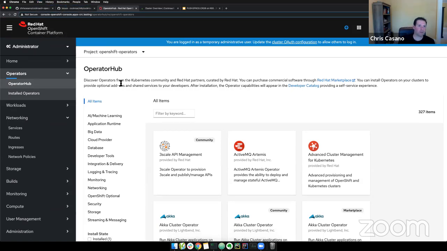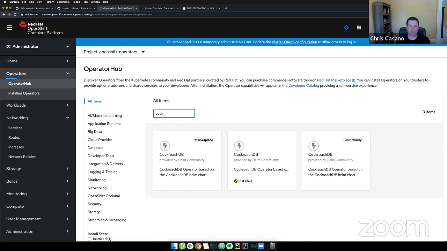Okay, so if I'm in OpenShift or CRC, if you come into the operator hub, you can do a search for Cockroach. There's a couple of different options out there. The one I'm doing is the one that's not part of the marketplace or not part of the community. It's this one here. This is something that some folks on my team as well as engineering has built.